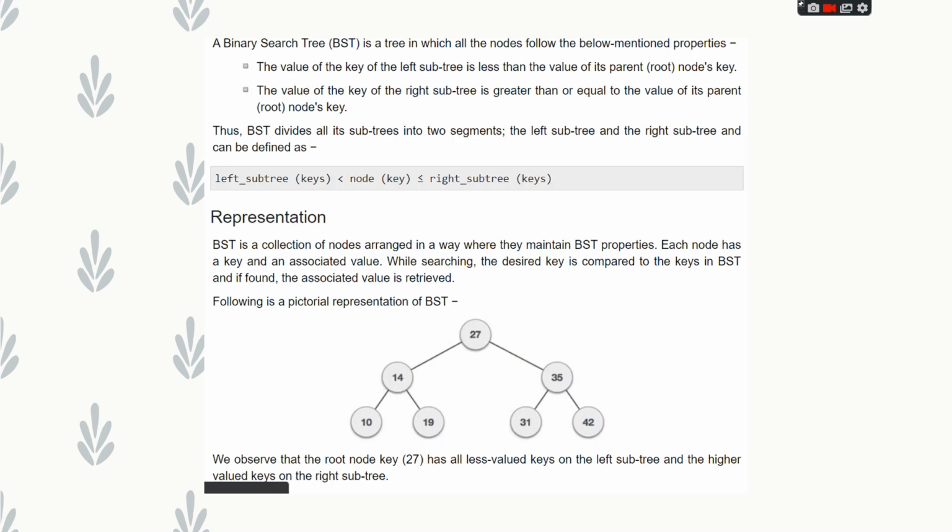So once again we'll see binary search trees, its methods and its value, and why it is important. A binary search tree is a tree in which all the nodes follow the below mentioned properties. The value of the key of the left subtree is less than the value of its parent node's key. The value of the key of the right subtree is greater than or equal to the value of its parent node's key. As we have discussed, we'll revise once again. So here the left subtree keys are less than the node, that is the root node, which is less than or equal to the right subtree keys. And this is the basic representation.